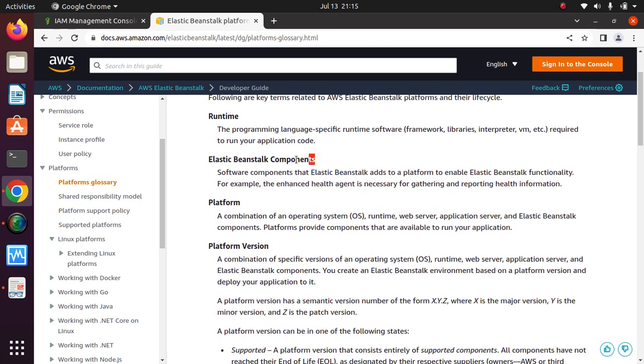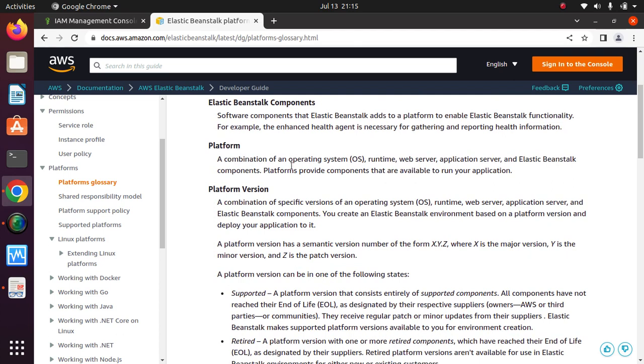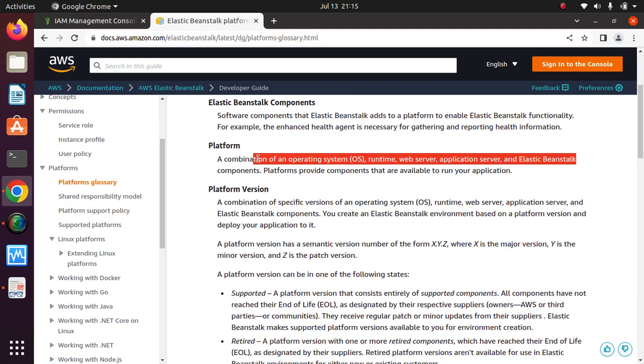Then the Elastic Beanstalk component. So what is an Elastic Beanstalk component? It is a software component that Elastic Beanstalk adds to a platform to enable Elastic Beanstalk functionality. For example, the enhanced health agent is necessary for gathering and reporting health information. Okay. Now the next one is platform. So a platform is nothing but the combination of operating system, runtime, web server, application server, and Elastic Beanstalk components. You know this is important. So a platform provides components that are available to run your application.